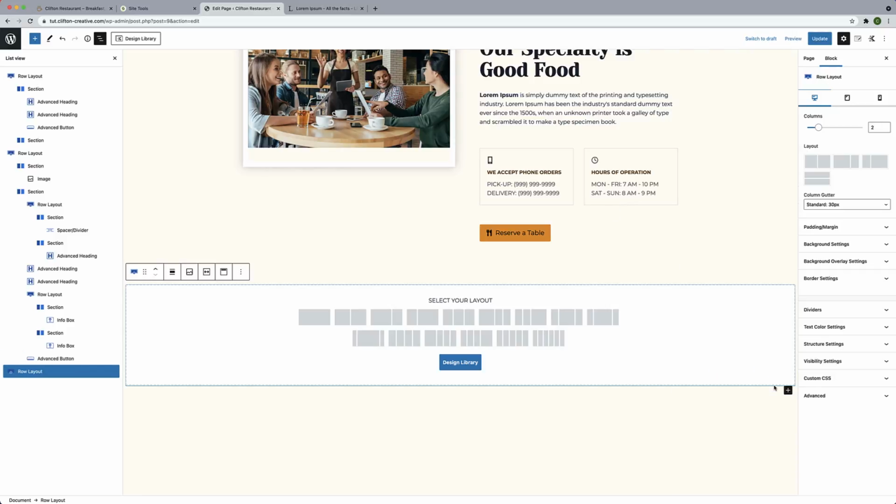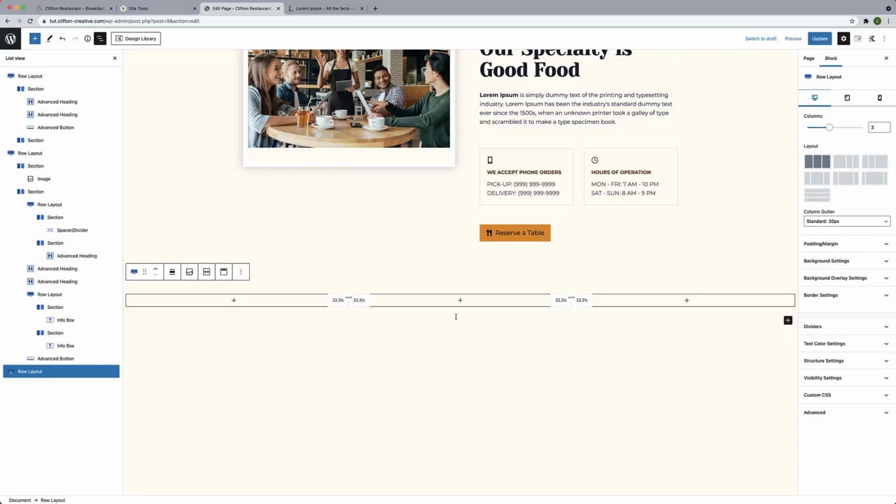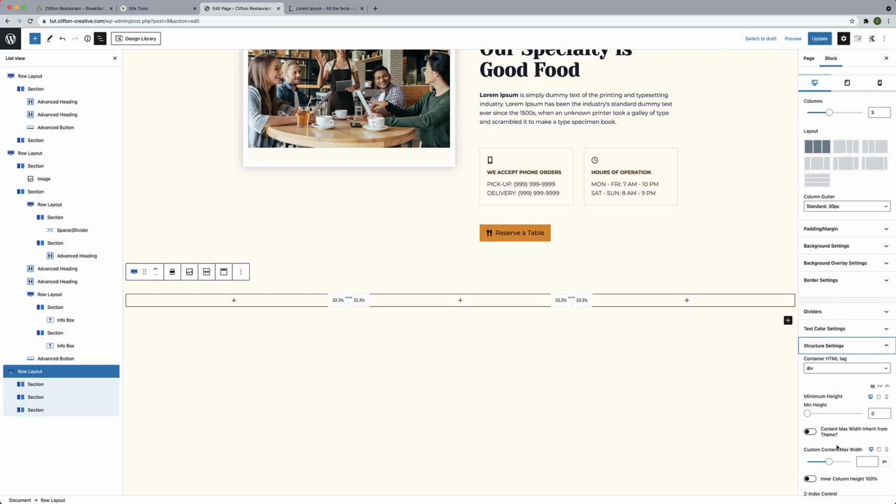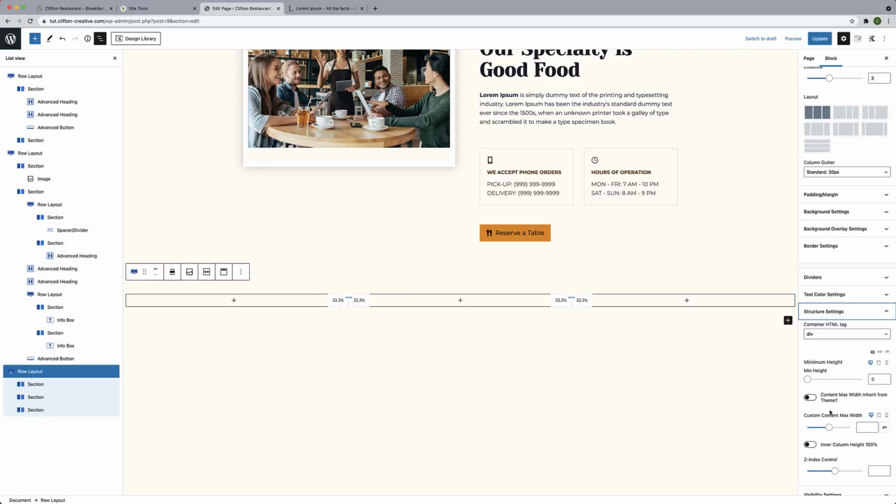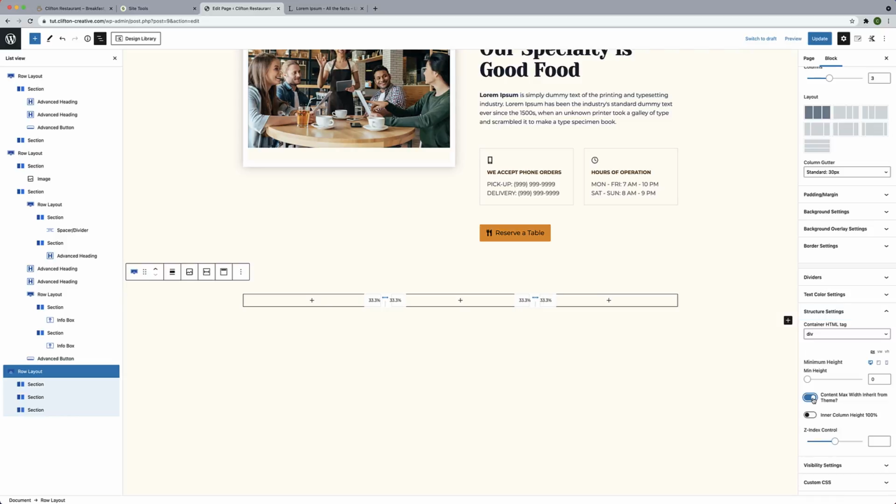I want the row layout, and this time I want a 3-column row. And then from here, I'm going to go to structure settings, and I want the max width to be inherited from the theme. So I'm going to toggle that on. And now we have our 3 columns ready for us to add the breakfast, lunch, and dessert sections.